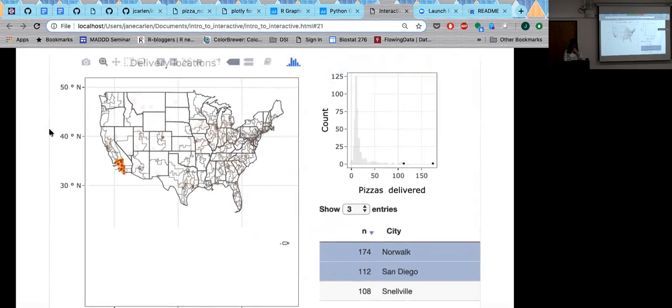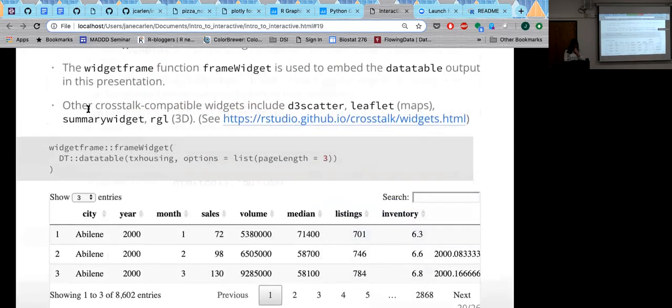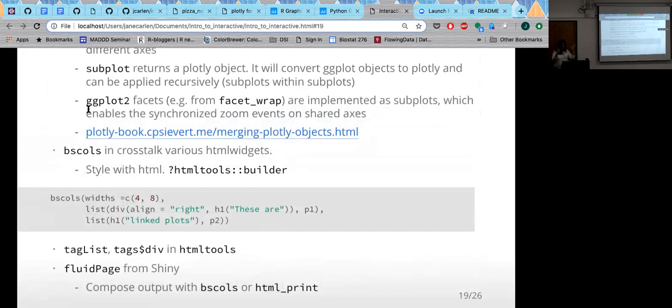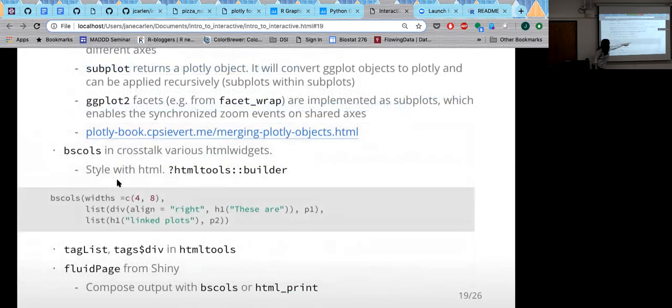Okay, but so this kind of arrangement is going to be implemented with, in general, when you're using this crosstalk package and shared data, this bscols function. And the help page is not particularly helpful because basically it tells you you can put in a width argument, which will set how much of the page width-wise these different columns are taking up. And then you basically can put in your plots. So normally you just put in like p1 and p2.